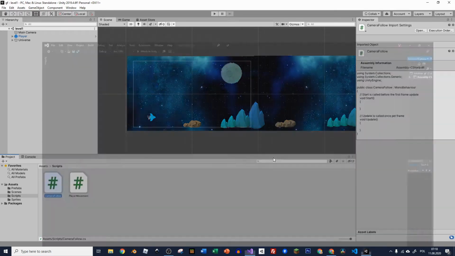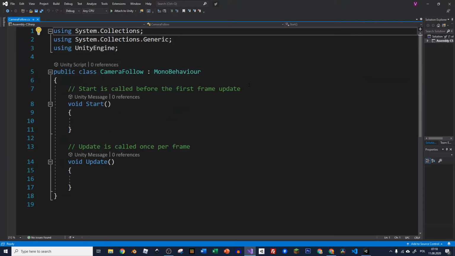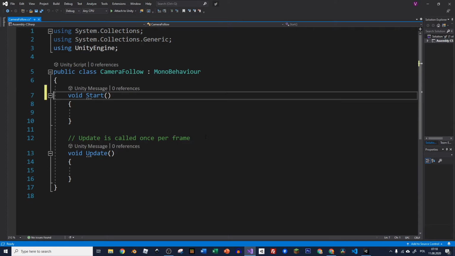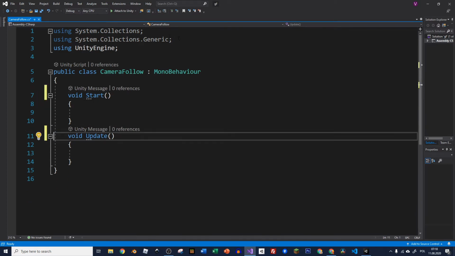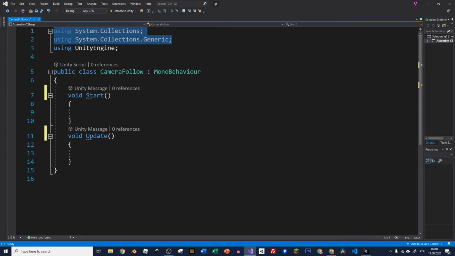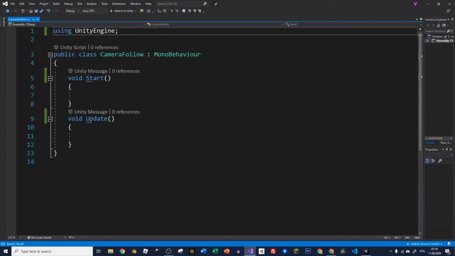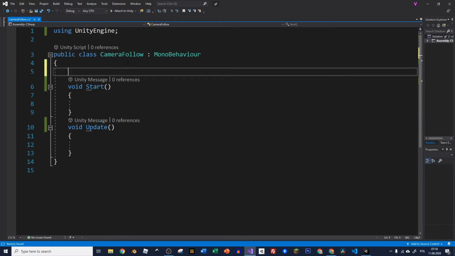Now we can open the script in Visual Studio, for example, and let's get rid of the comment first as we don't need it. And we don't need the system collections using statements on the top as well, so let's get rid of those. And first thing, we need to find our player in the scene.